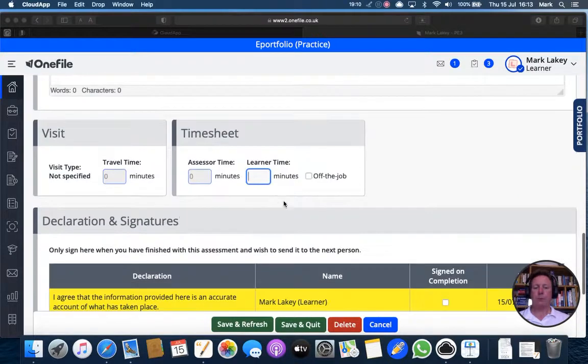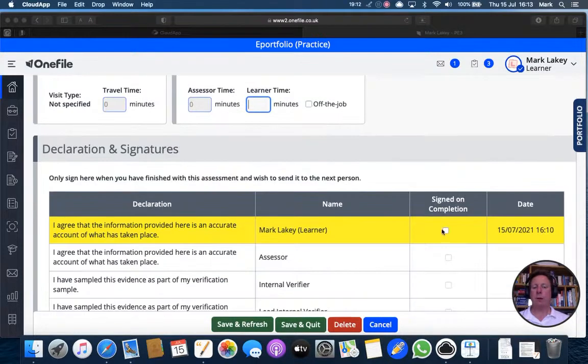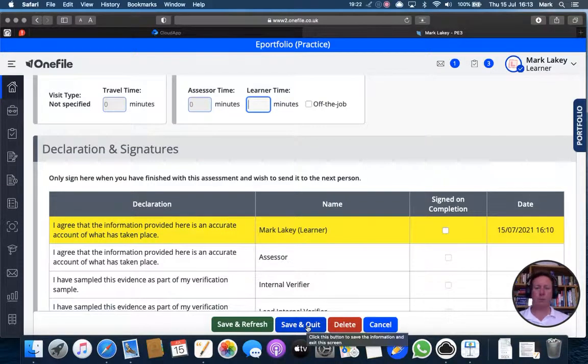Okay, fill in the timesheet, sign on completion when you want to send it to the next person, save and quit. I'm not going to send it to the next person. I'm going to keep it in my work for now. I'm going to save and quit and take me back to my assessments. Okay. So I've showed you where your assessments are.